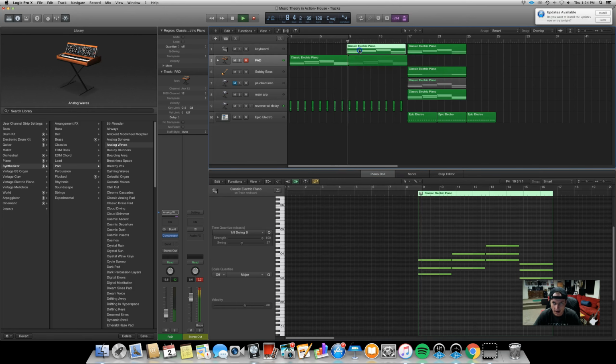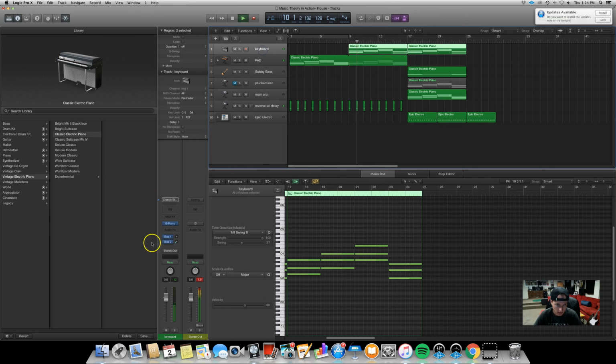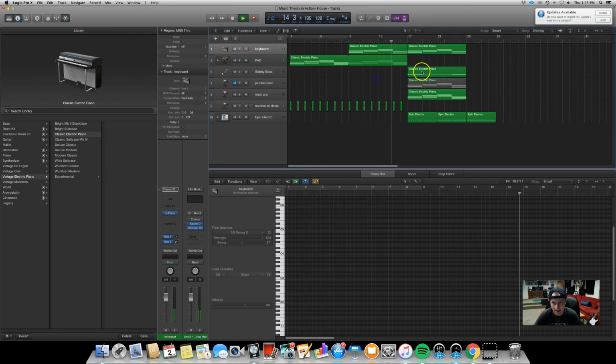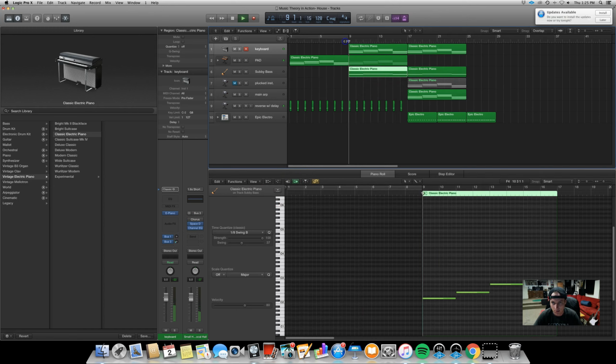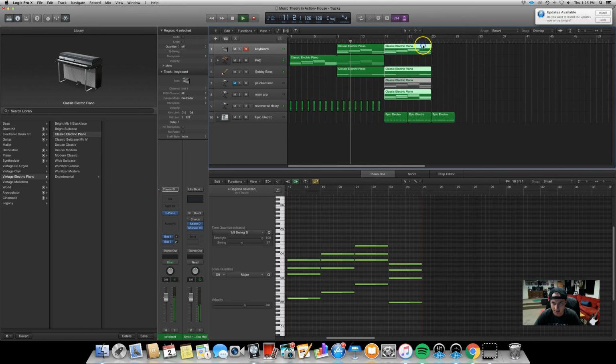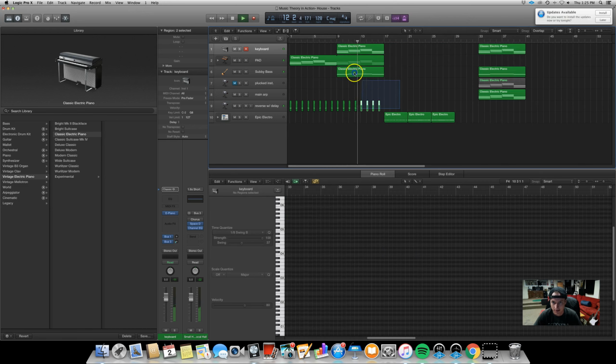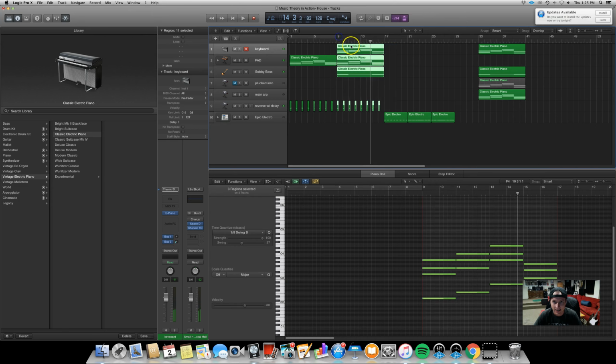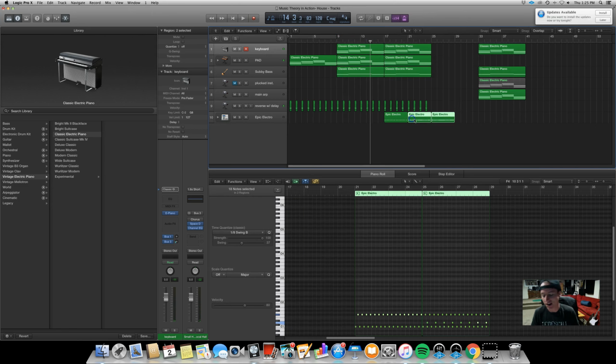What about here, our piano? Our sub bass in there. Building some cool energy. Now, this is my favorite part of making house music.